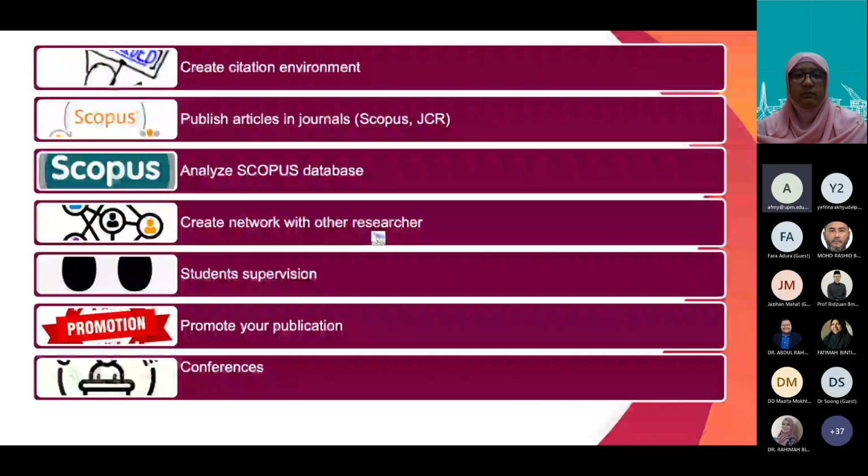Okay, so these are some of my sharing. It doesn't mean that you need to follow all of this. These are some of the strategies that you can use. It doesn't mean that this is accurate, but maybe you have your own strategy, then it's okay as long as your citation is increased.